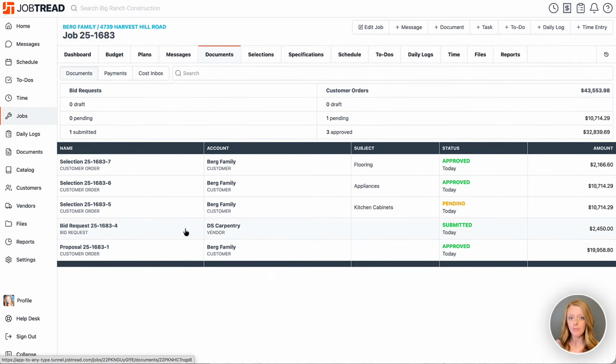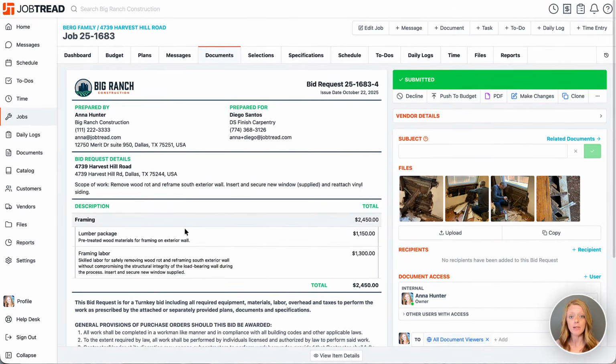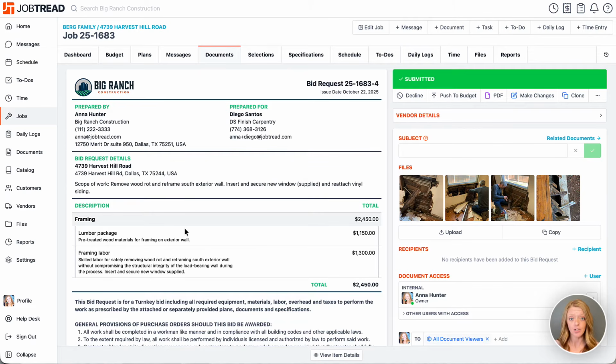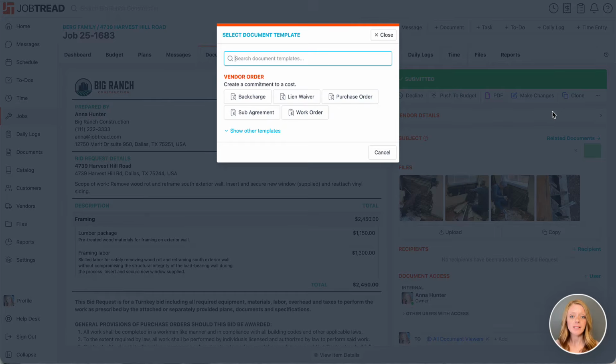I had created a bid request document, and I received a total cost for my framing vendor. Now, I would like to convert this to a change order for my customer to approve. So let's go ahead and click the Convert option on our Document Actions toolbar. If you're using JobTread on a smaller screen or device, then you may need to click the 3-dot menu to locate the Convert button.